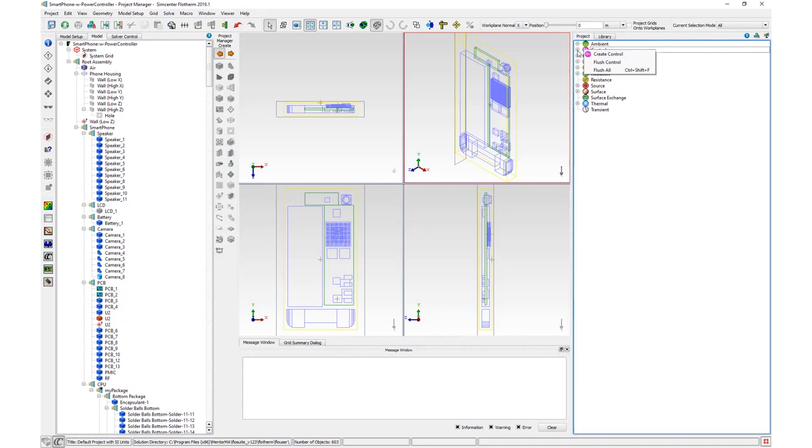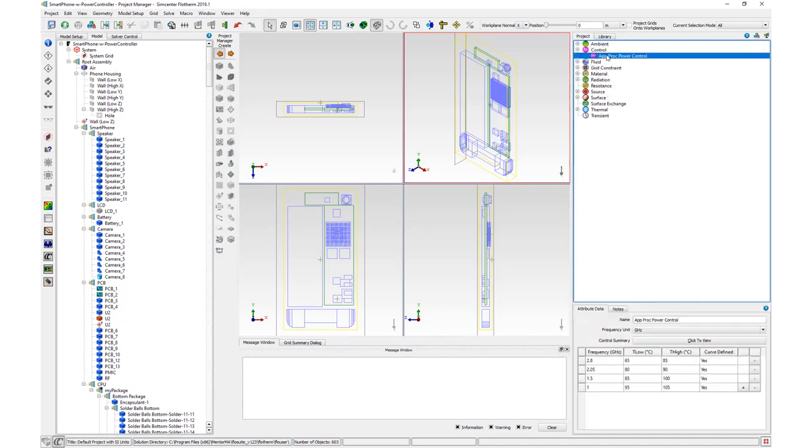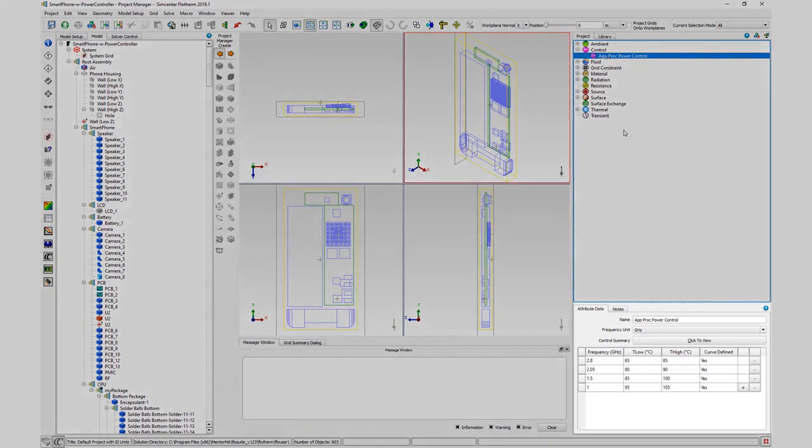Here's one I created earlier. In the attribute data table, T-low and T-high ranges can be defined for each frequency curve. The order that you define frequencies does not matter. They are sorted based on frequency value when solving the project.